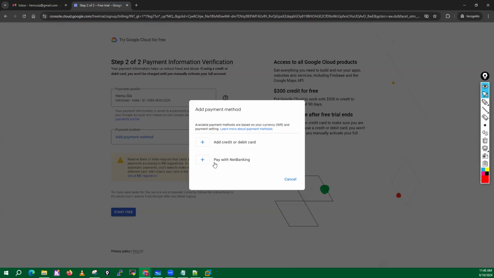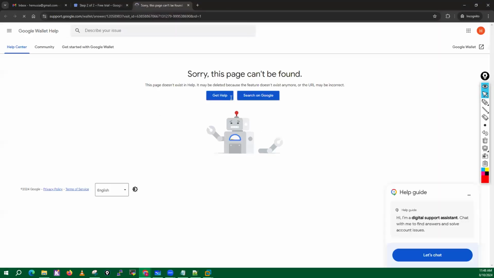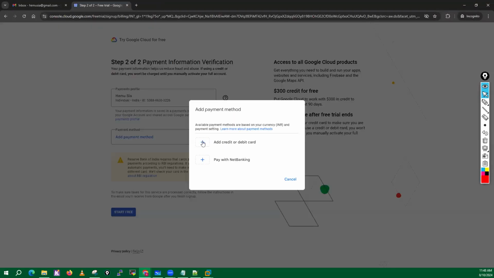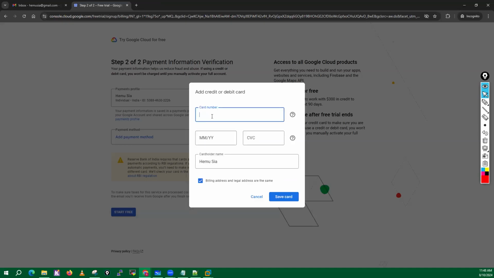Now it's good, guys. You can also use net banking. Pay with net banking, add credit or debit card. Available payment methods are based on your currency INR and payment settings. You can also check here for more details. I think this page is not loading somehow. Let's forget about it. You can go and click on add credit card. Now here you have to put the credit card number. So guys, I'm just stopping my share for a minute, and I'm just putting my credit card details.